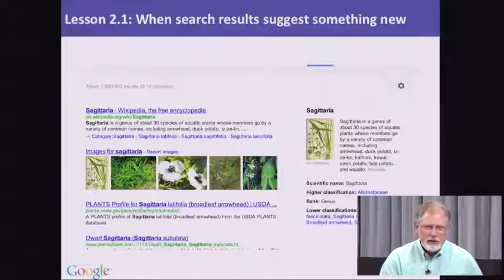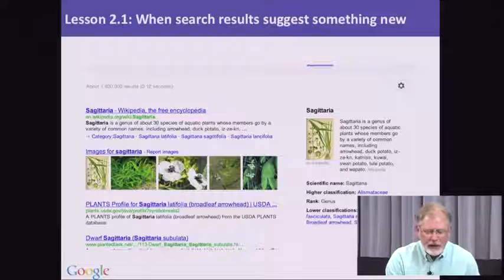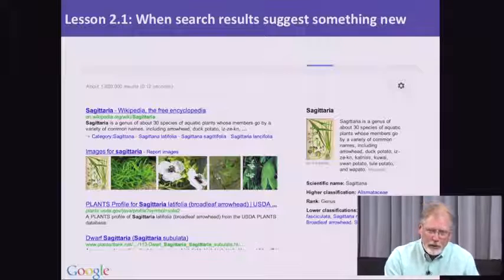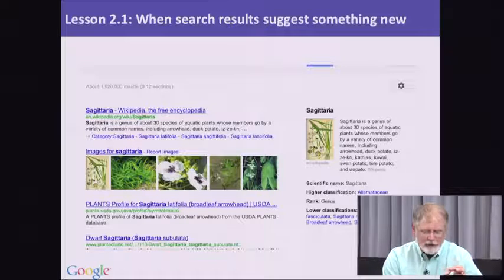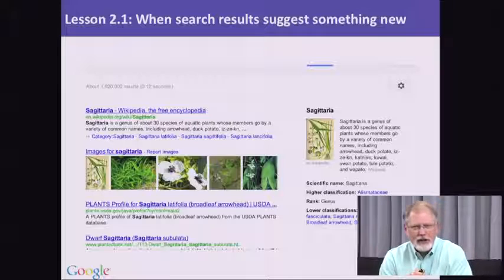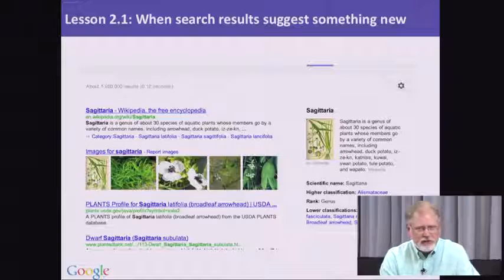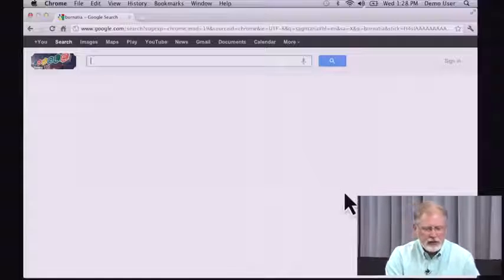One of the great things that Google now does is to provide a panel on the right-hand side over here that is a summary of information we know about that well-known entity. You might not know what Sagittaria is, Google does. And it pulls that information together and provides a nice little neat compilation. Let me show you this live because it's a nice feature to look at.